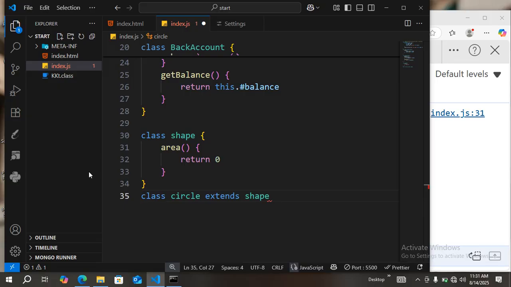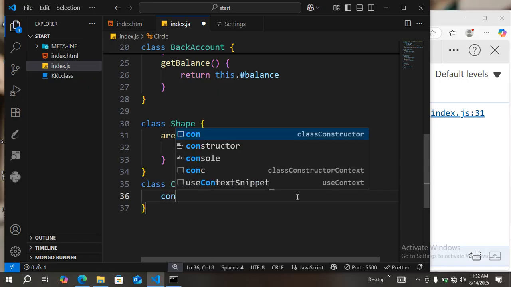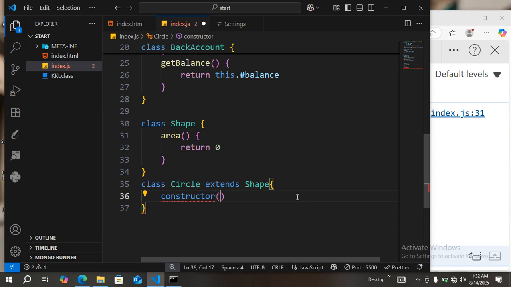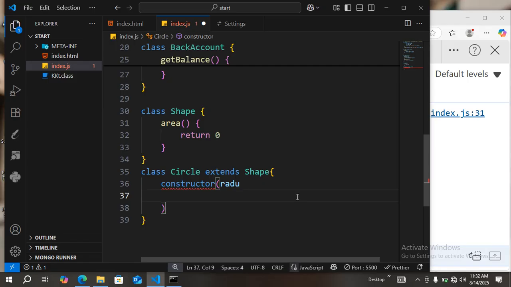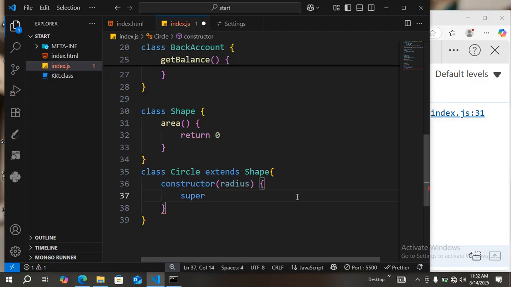But it is better to have the first letters in uppercase when you are creating a class, like this one. So here we can create a constructor like that. Then this constructor can take in the radius. Oh, what's happening? Control Z. It can take the radius. So this radius, we want to use it. Here we use the super keyword.